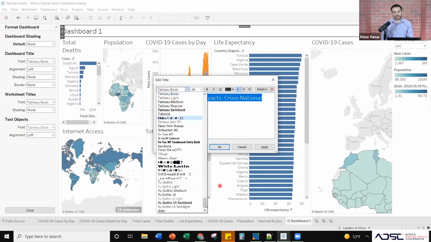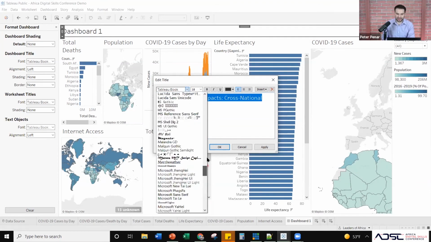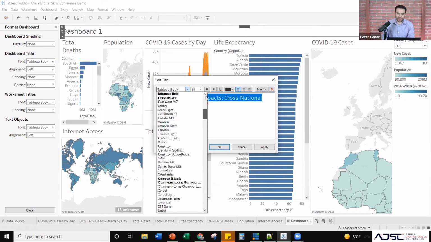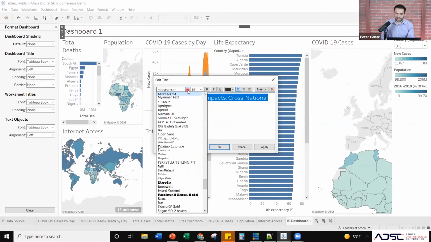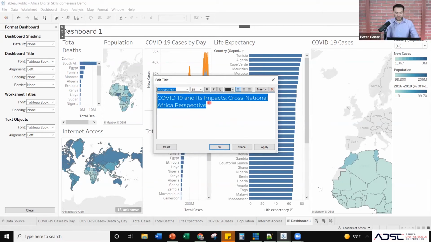So let's take a look at the fonts that we have access to. Since we talked a lot about fonts, we want to think about different fonts that we may use. So let's take a look at a common one in tech, Montserrat, and that's what it's going to look like. Tableau is going to give us a real look at what that's going to look like. Yeah, that's a little harsh. That's a little too techy. So let's go to Open Sans here.